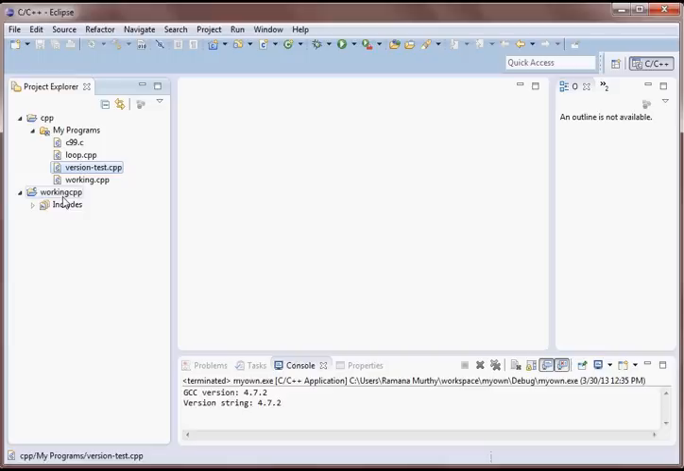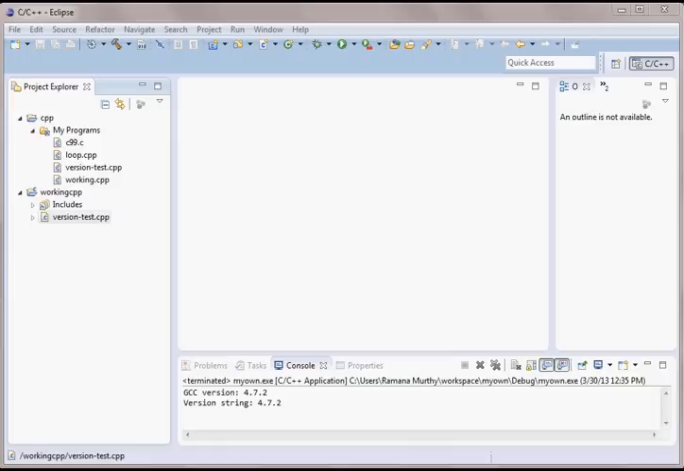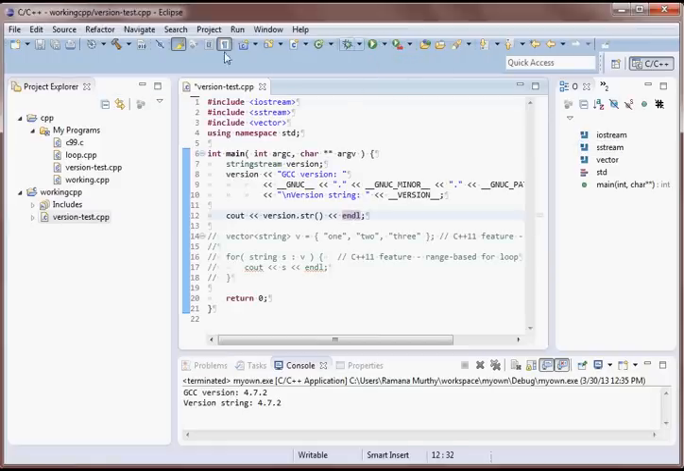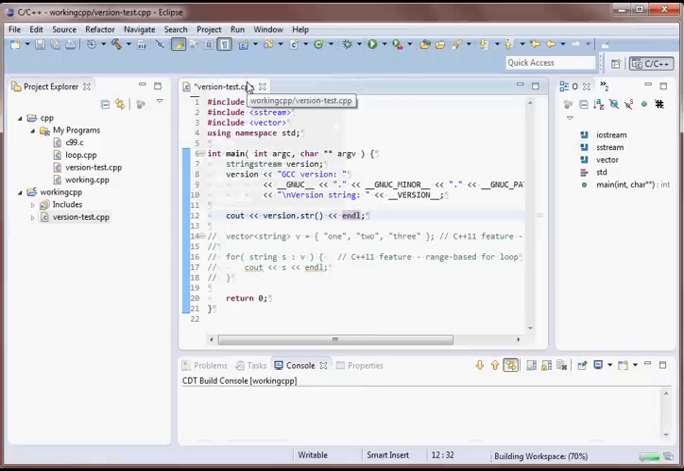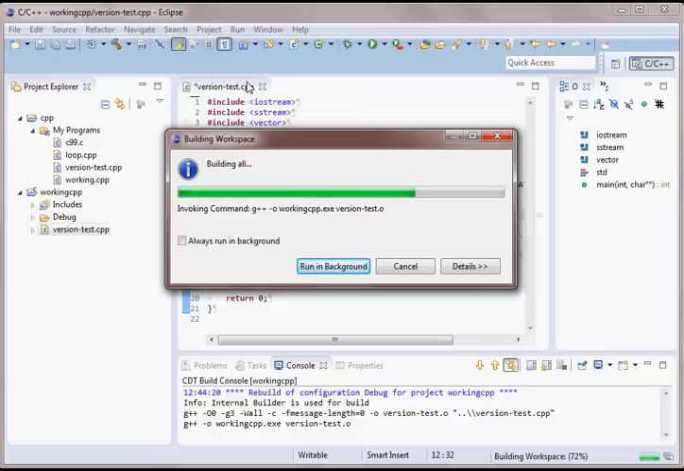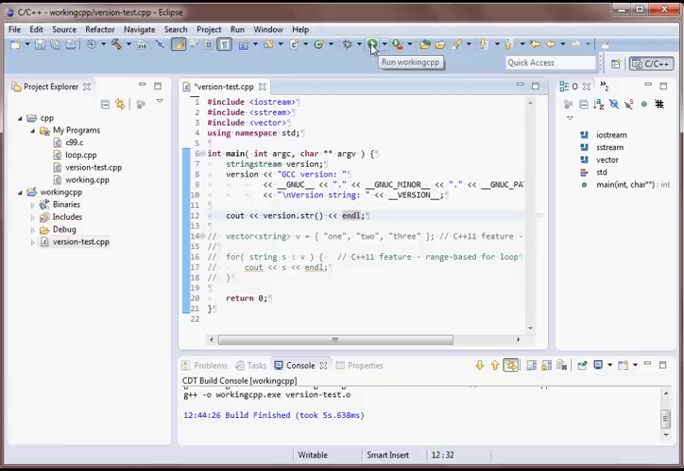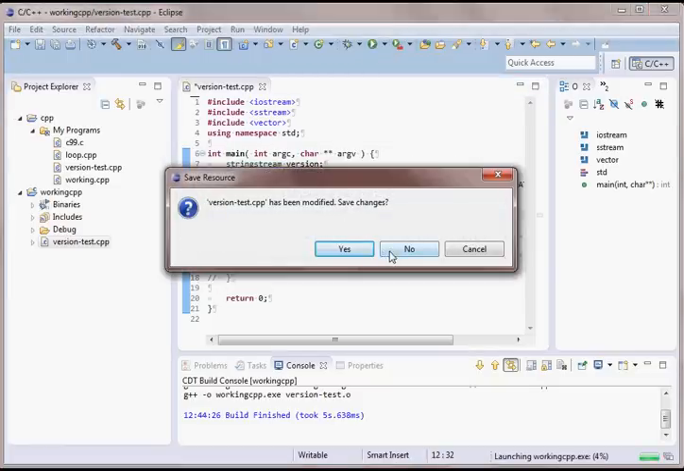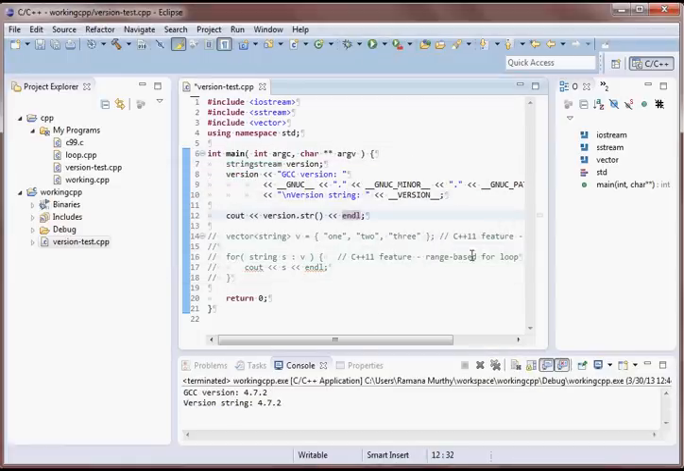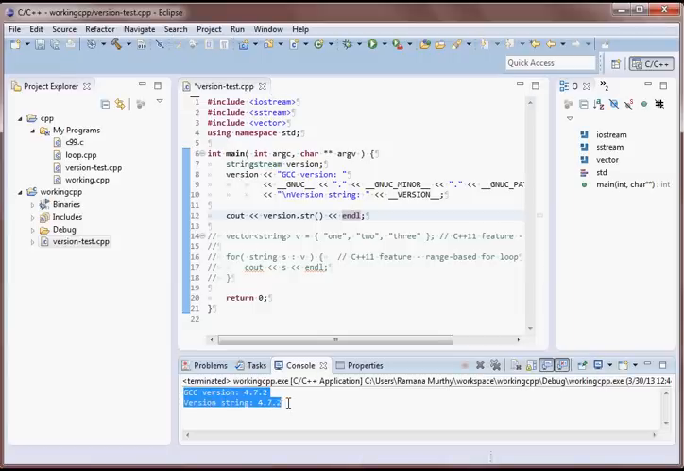So we'll test one program. You can Control C and Control V and copy this here. So this is your version test CPP. If you double click this, you can edit here. So here you cannot directly go and run this. First you need to click on Projects and click on Build All. Once it is built, you can go and click run. So here you can see in the console the small program written to check the version.